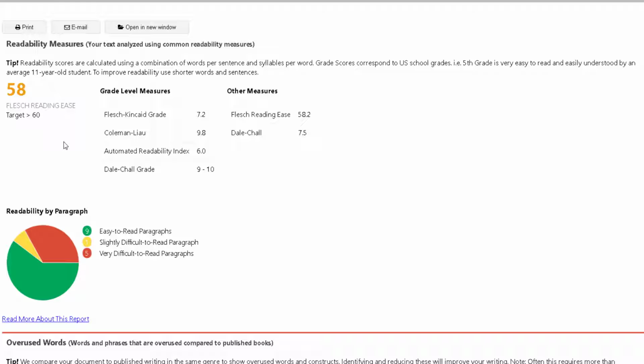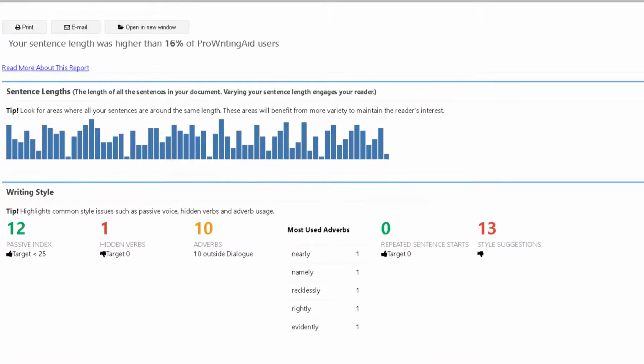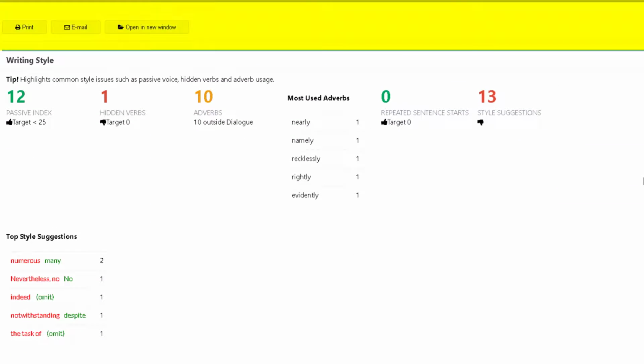Some of the greatest writers of all time created their literature so everyone could read. What's the point of having specific literature if you can't understand it or it makes no sense? Bear that in mind. Again, you can check this readability by paragraph here if you want as well, but I want to scroll down a bit and go right down to here, writing style.